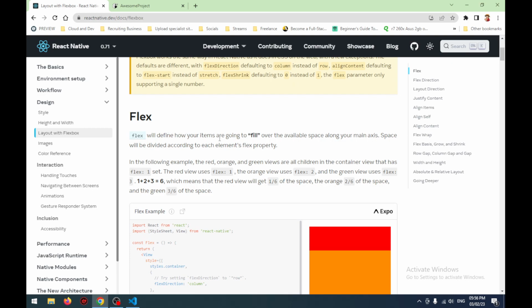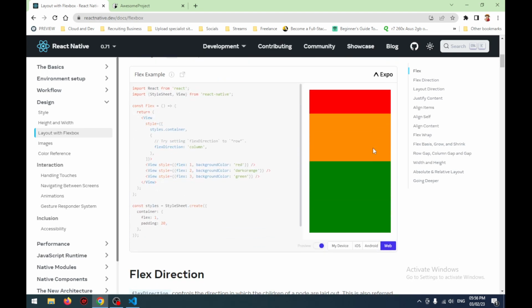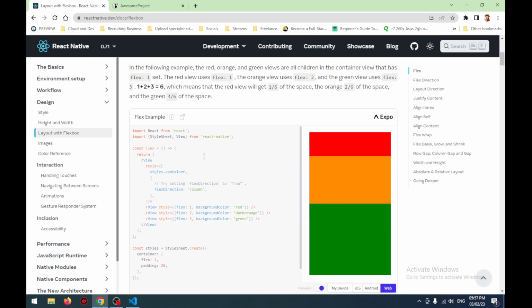Flex will define how your item is going to fill. In the following example, the red, orange, and green views are all children in a container view that has flex 1, the red uses flex 1, and the orange uses flex 2. The green uses flex 3, which means the red will get 1 of 6 spaces. Did I just mention that in the earlier one? That 1, 2, and this is a 3, so it's totally 6.